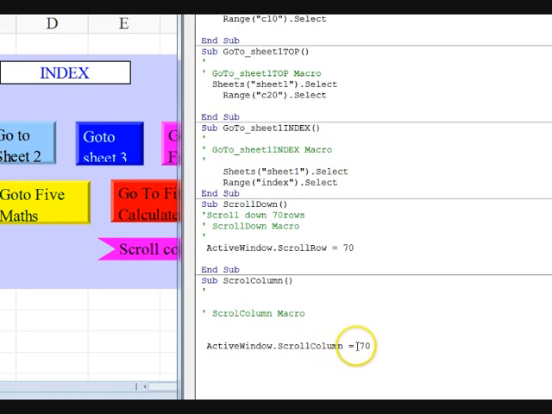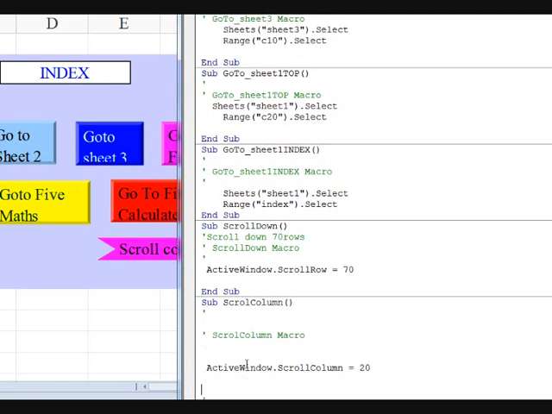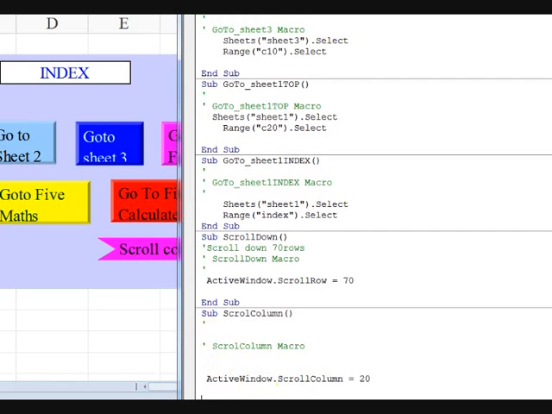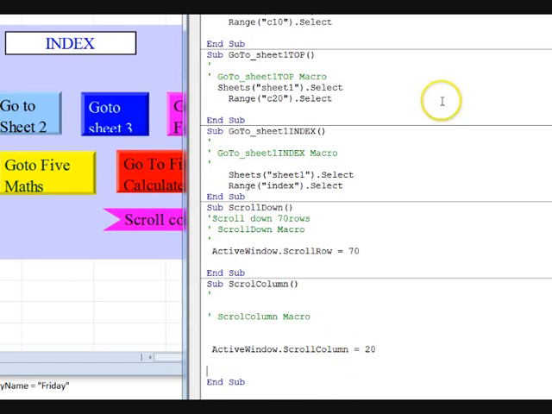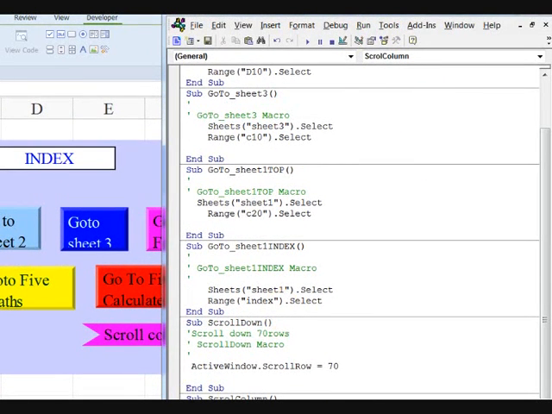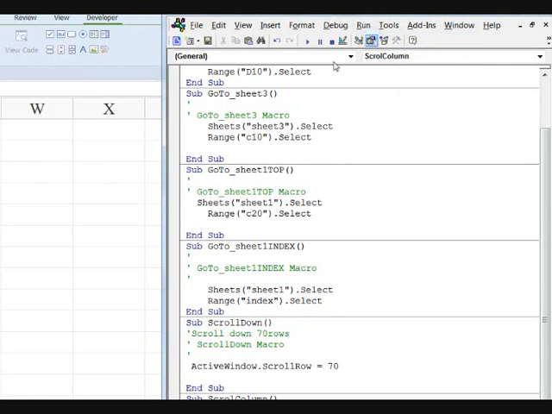and to go, we'll put 20. Good, so it'll go 20 columns across. Okay, still got the end there. We'll run that then. And there we are, it's shot across.